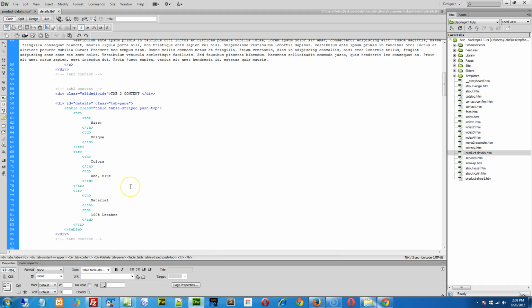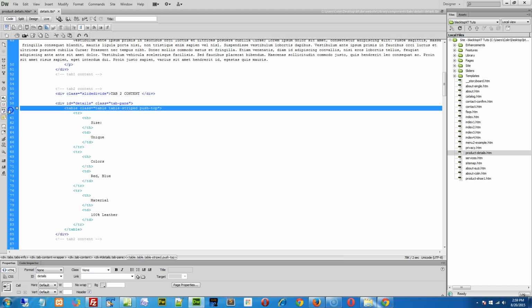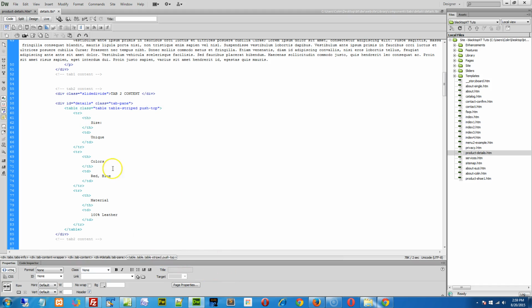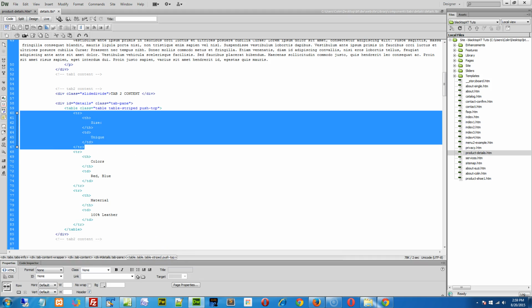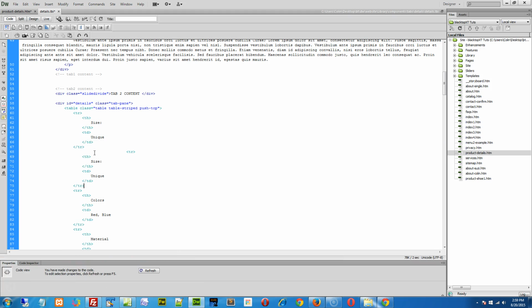If you want to add more, right? See, we have the table class here, table striped, push top. There's a table row, table row, table row. You'll just want to copy and paste the table row, right? So let's see if I can double click here. Having trouble. So you would copy this entire tr, th size all the way down to the closing tr, and you just pop that in like so.